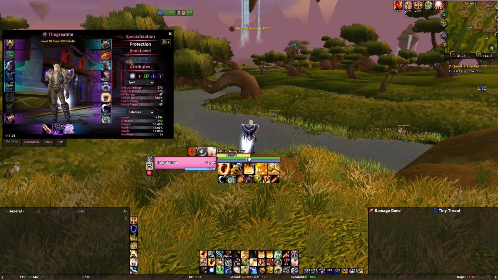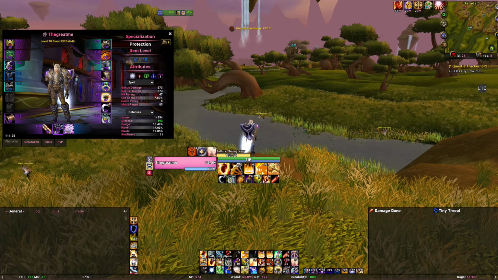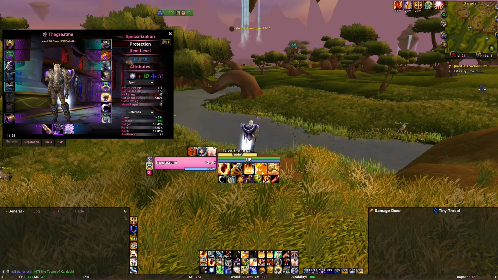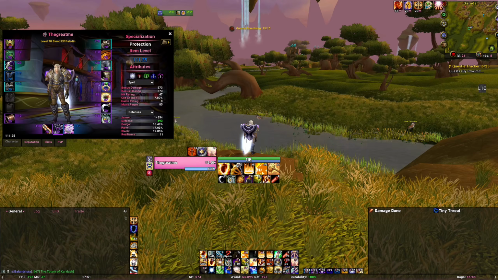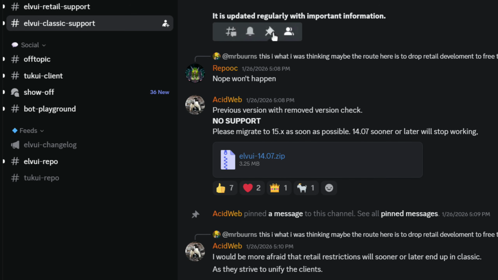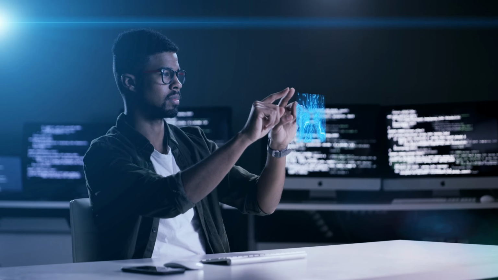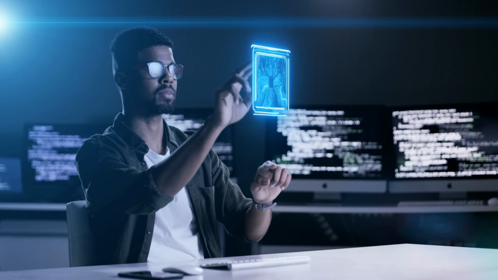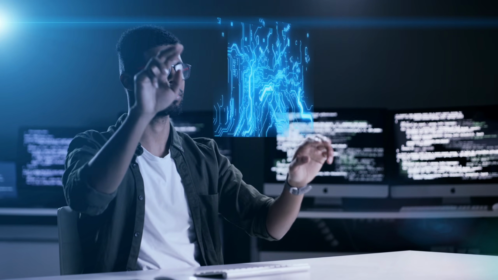Recently, ElvUI updated to version 15, but since it still has some issues, I'm currently running my profiles on version 14. You can find that version on the ElvUI Discord or on my own Discord server. And if you're watching this from the future, hopefully I've already updated my profile by then.